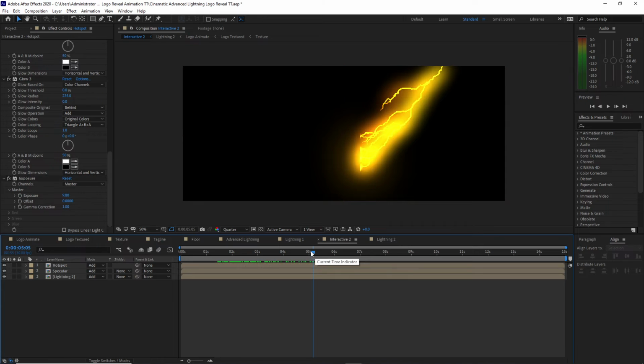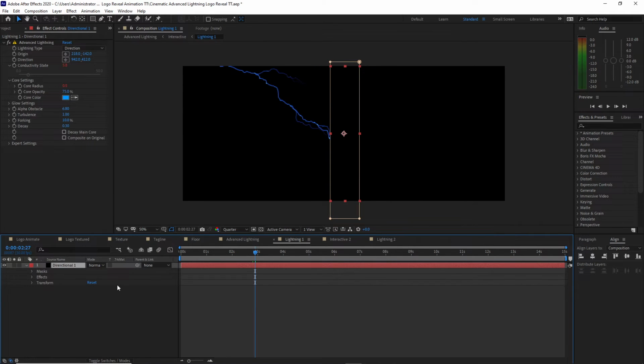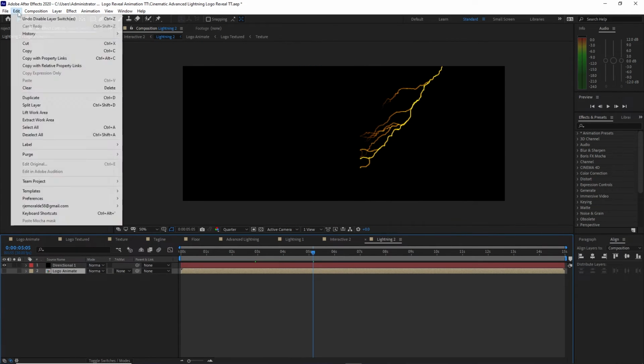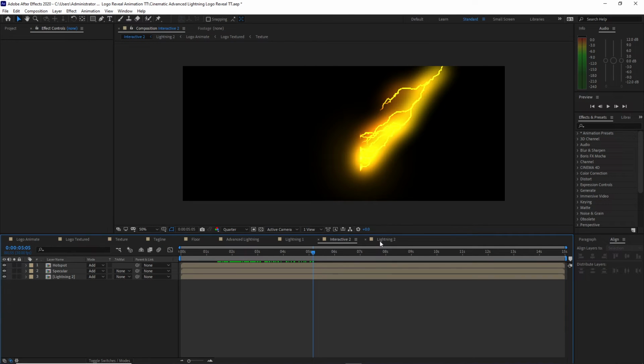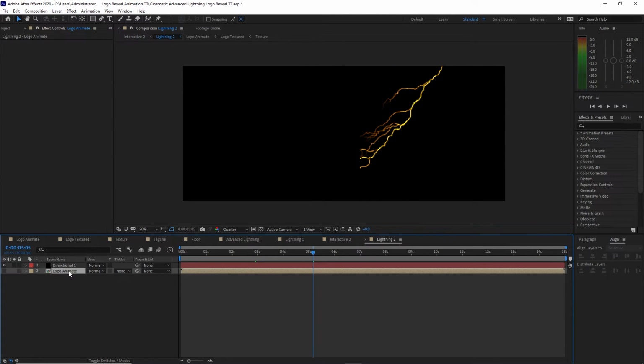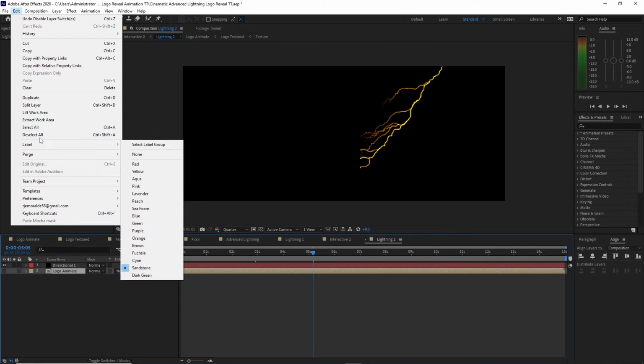So we're good to go. We will also take the lightning one and we have to delete this logo animate because we don't need it anymore. We'll just open again the lightning 2. We will just highlight the logo animate and delete it because we don't use it anymore.